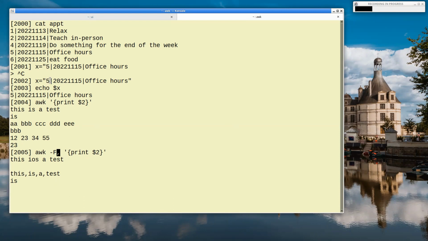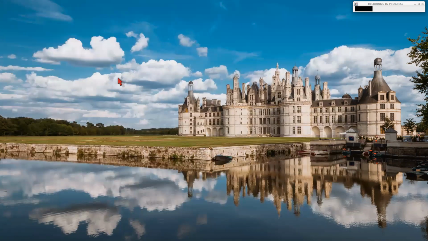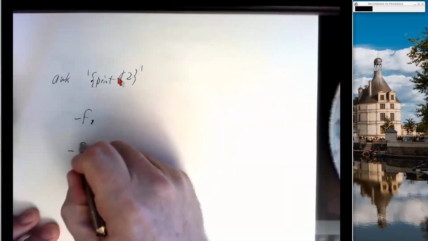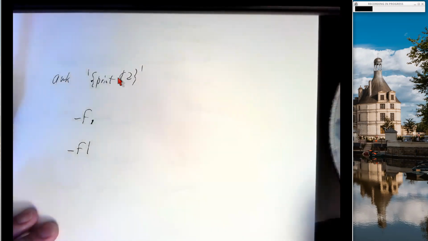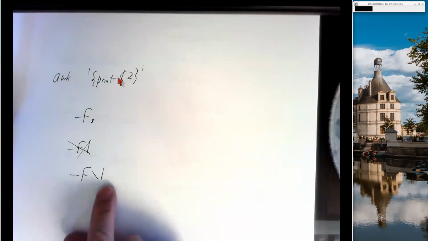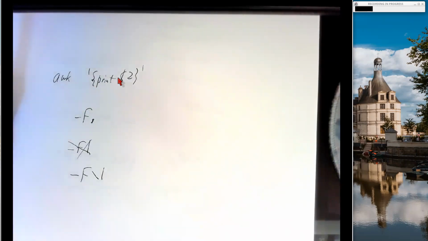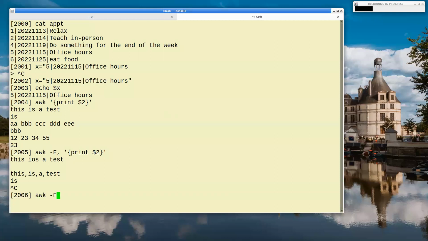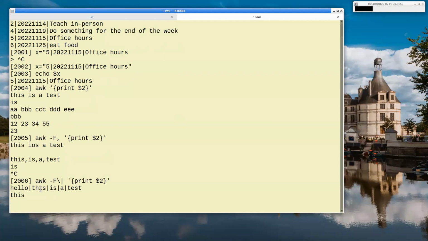Well, if I'm using pipes to separate the fields in my appointment calendar, I could say -F pipe and say, hey, this is the separator from one field to another. But remember, pipes have special meaning in bash, so I need to actually say -F \pipe. And the backslash says, I'm not trying to pipe one command into another. I just want the character pipe. And so now if we say something like awk -F \pipe, print $2, and I type in a line like this, this will print out that second field, this. And so if I were to feed awk a line from my appointment file like this, it prints out the date.